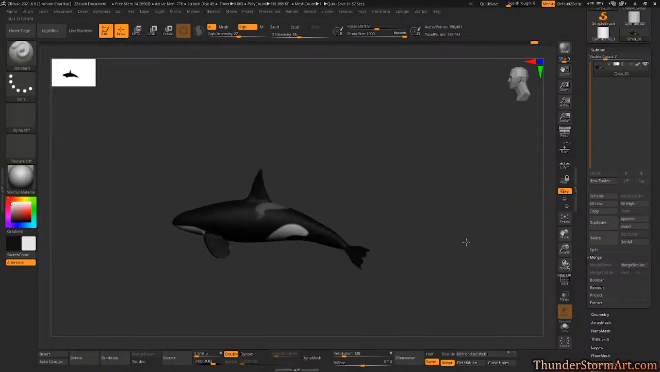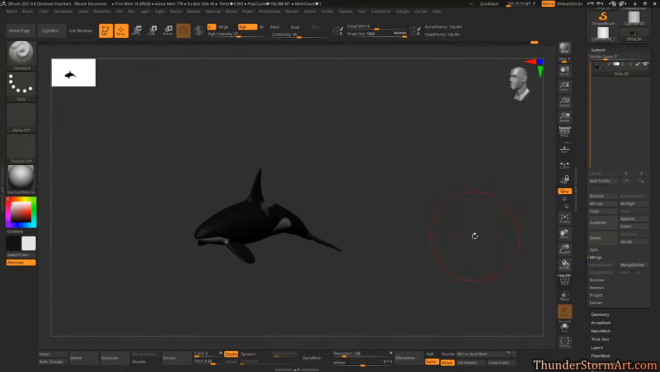There's one more marking missing, the most iconic Orca marking. And that's what we'll do next, okay?